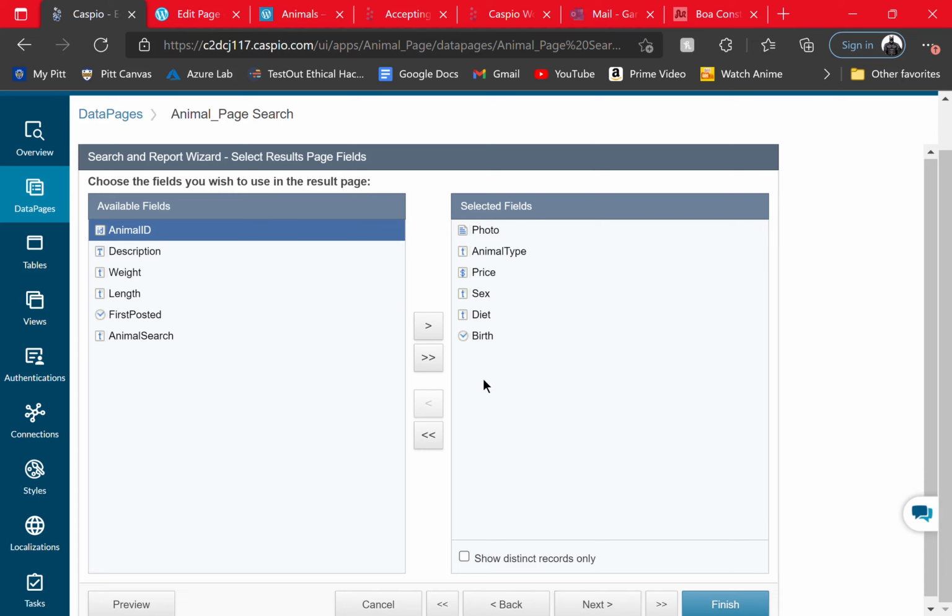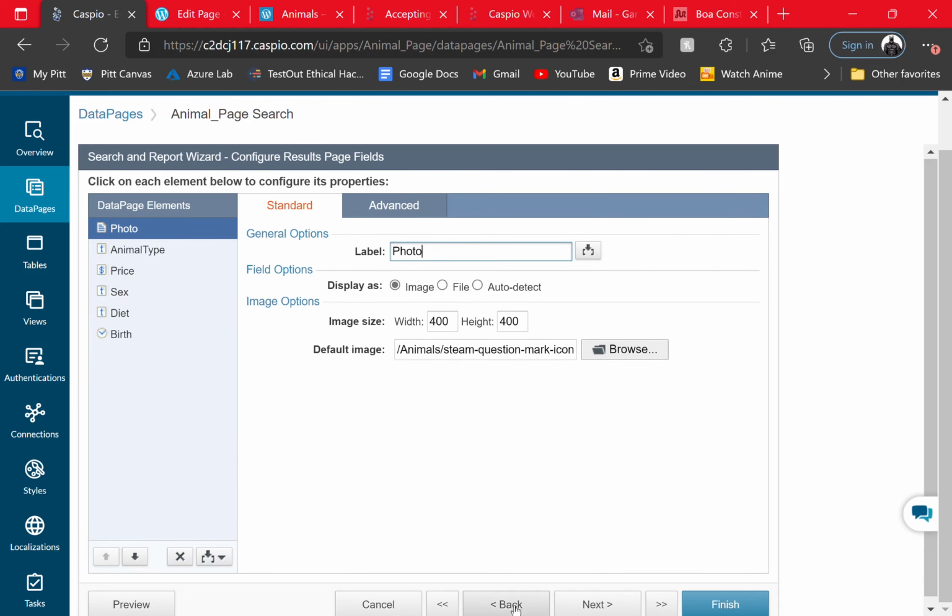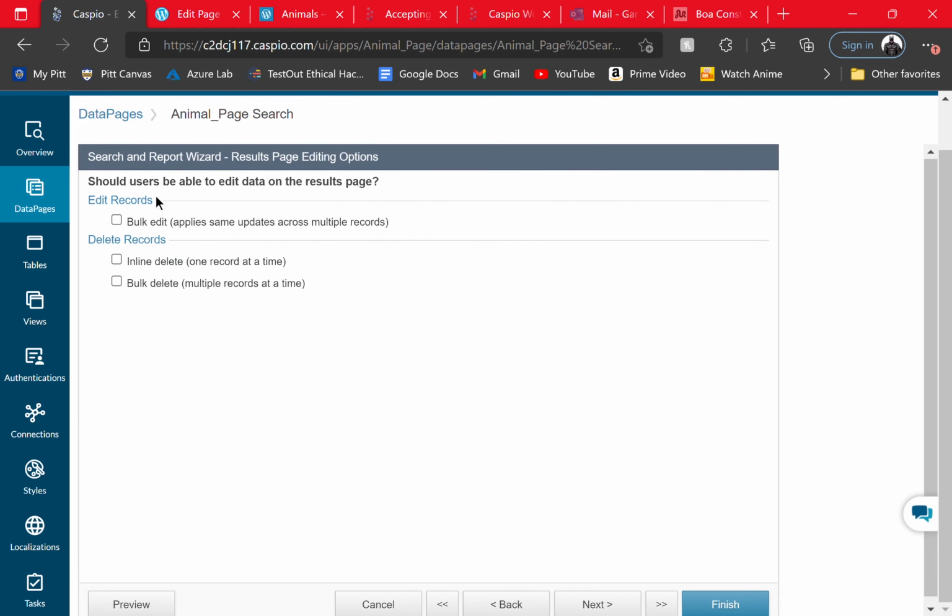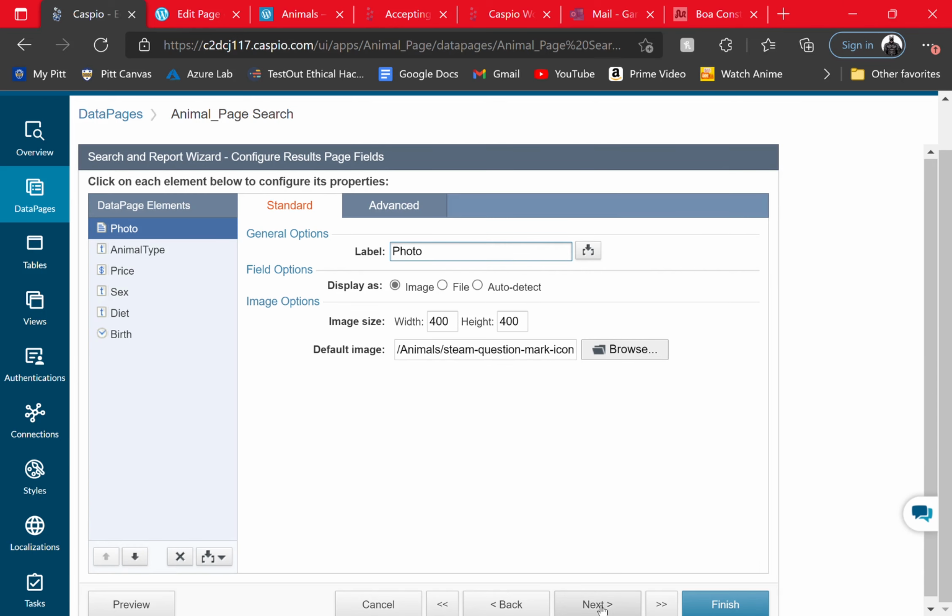So when we get to the results page, once we actually do a search, it's going to show the photo, the animal type, the price, sex, diet, and birth. I'll get through this real quick so we can do an actual search. Of course, we don't want anyone to edit these records. And then with the results page, we want to show the photo. This is how we want to show the photo: as an image with 400 pixels by 400 pixels. And there's a default image in case there isn't an image that we've inputted yet.